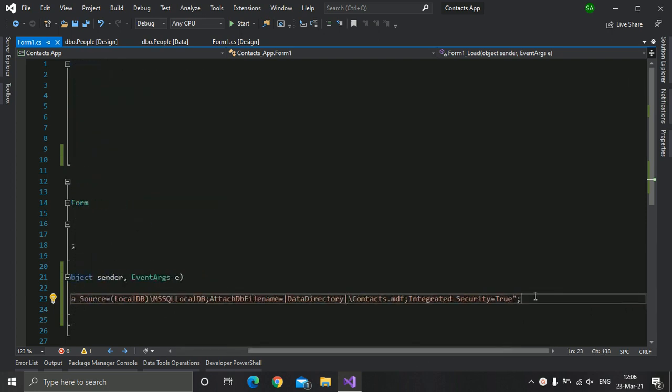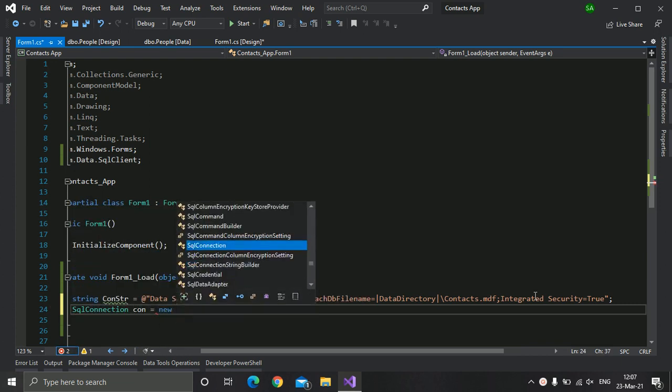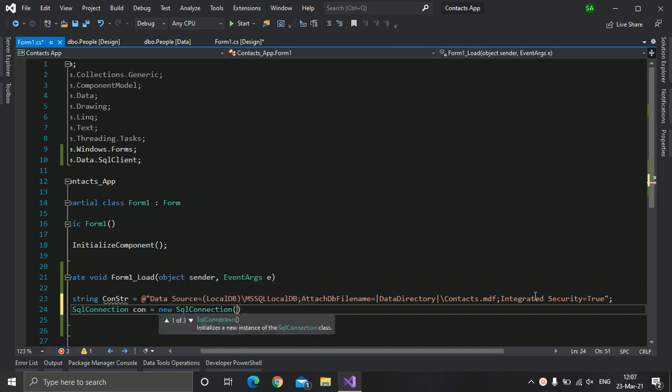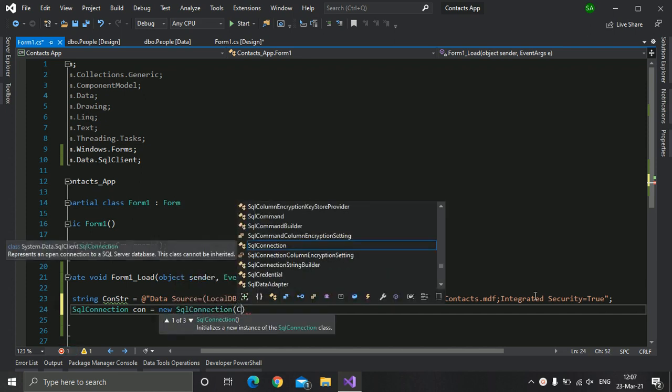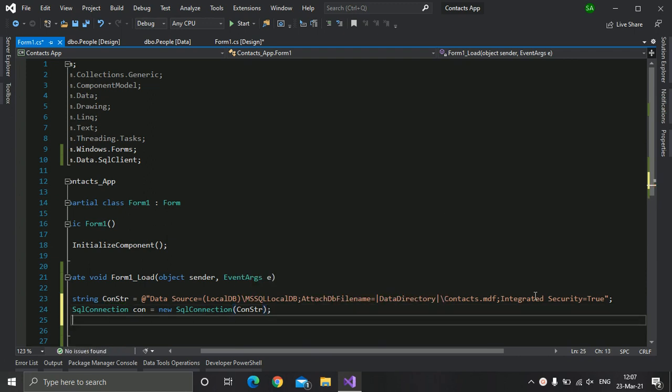Now we need to establish a SQL connection. So we're gonna use SqlConnection, con equals new SqlConnection, and here we need to paste the connection string. Now we open this connection.